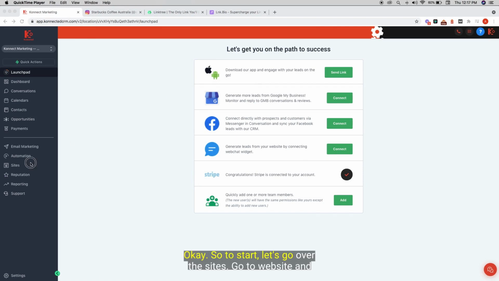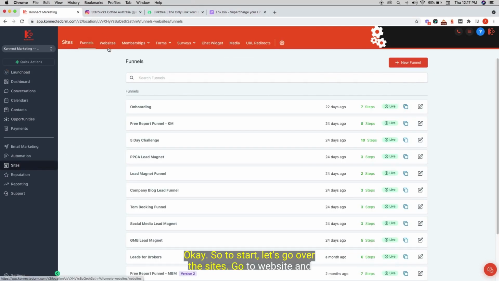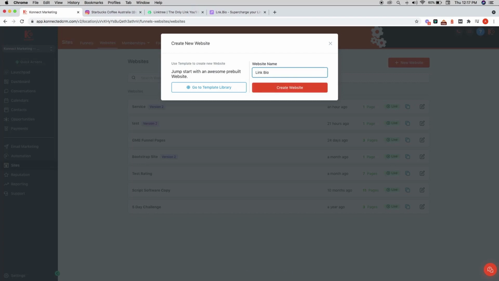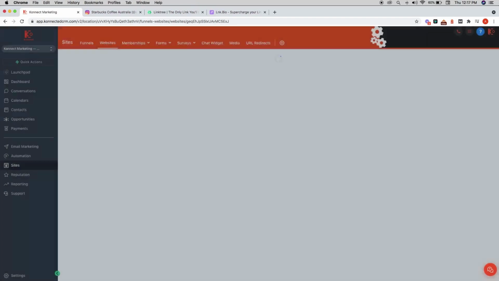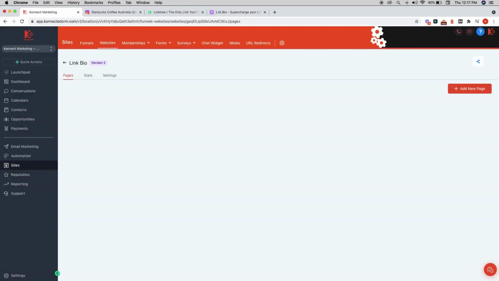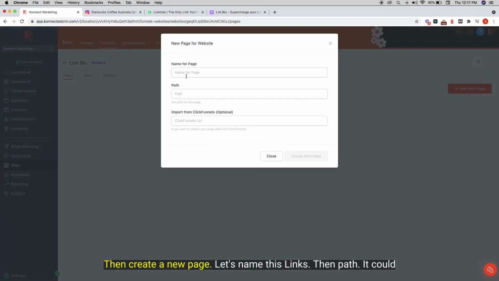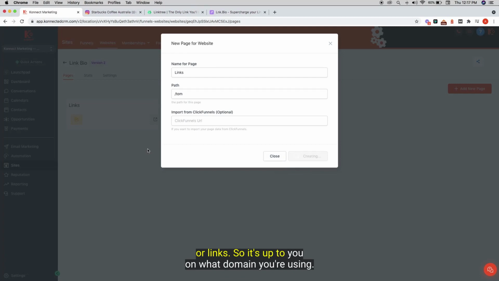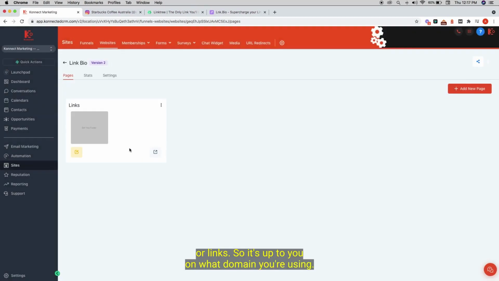Okay, so to start, let's go over to Sites, go to Website, and create a new page. Let's name this page Link Bio. Then create a new page. Let's name this as links. Then the path could be your name, or it could be a general one like bio or links. So it's up to you on what domain you're using. Then let's edit the page.